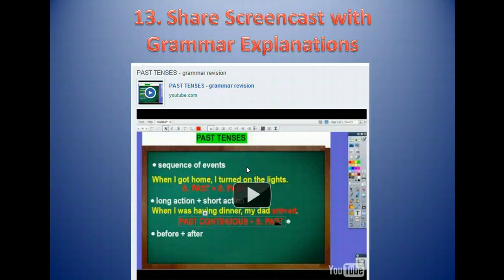You can share a screencast with grammar explanation. So before tests, what you could do, you record yourself explaining the grammar topics again as a screencast, and then you grab the embed code and share the screencast via Edmodo. Same thing, clicking link and paste the embed code. Now, to make screencasts, I normally use Jing or Screener.com.